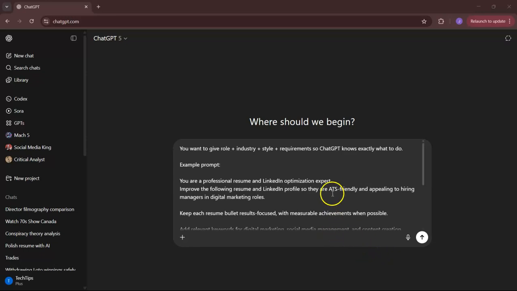So today I'll be showing you exactly how to utilize ChatGPT to upgrade your resume and or your LinkedIn profile to make it as expert and professional as possible. So to begin, you want to utilize this prompt that I have right here. So we're going to be basically giving a role, industry, style, requirements so ChatGPT knows exactly what we are doing.